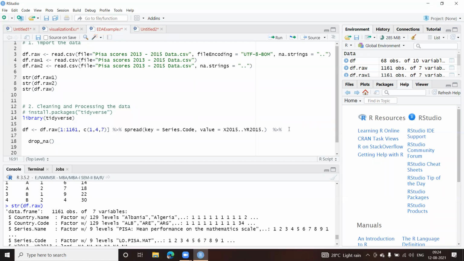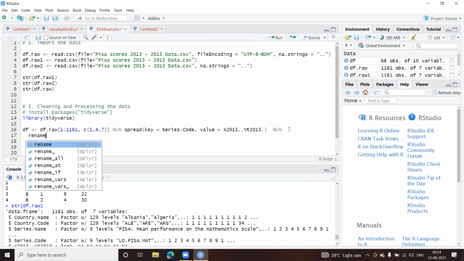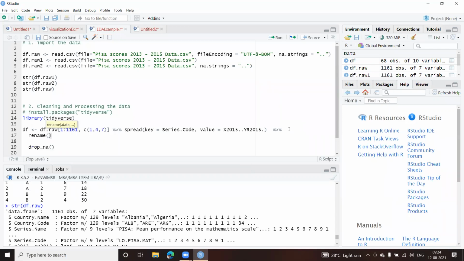I'll use the rename function here. So this will work like if I give you a spread, not spread, sorry, rename. I'll give rename into round brackets. Okay. Now I want the first name maths equal to. Now from here, I'm going to pick up the column name.